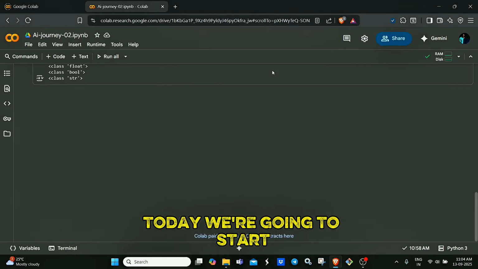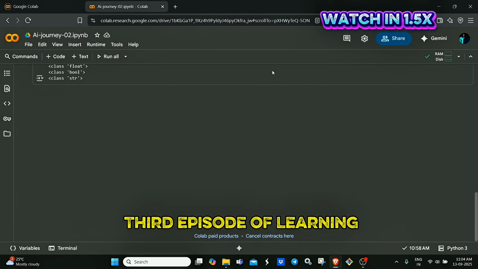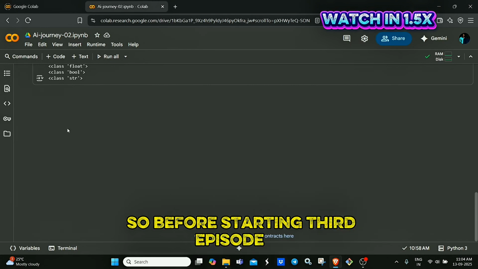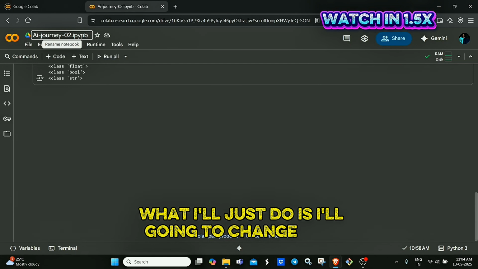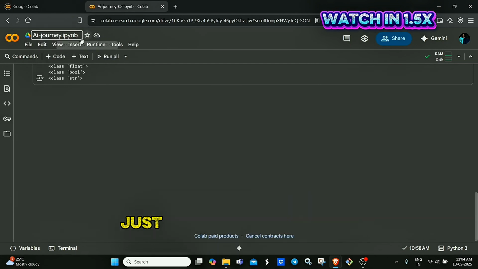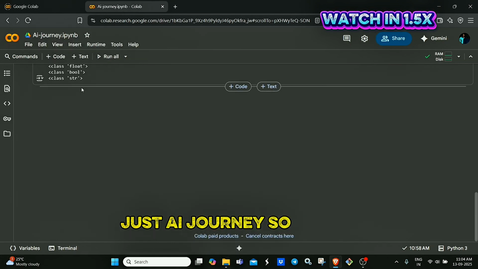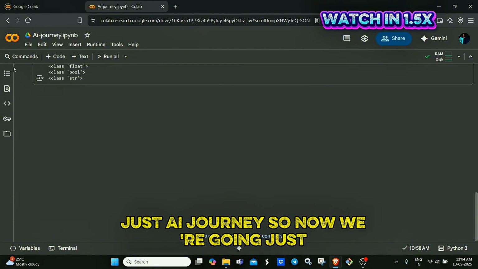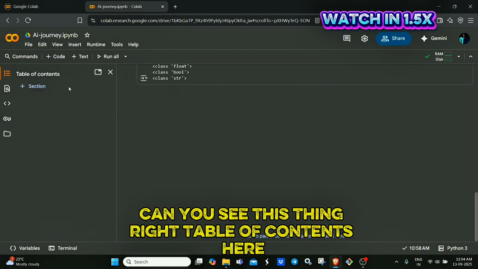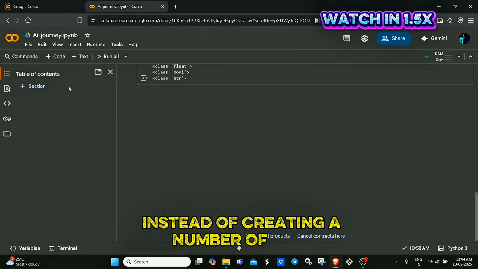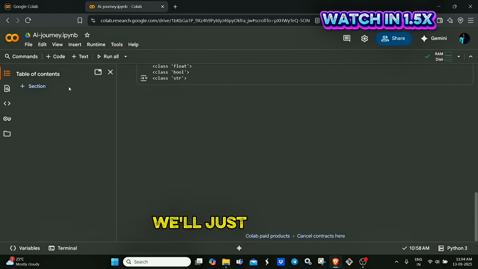Today we're going to start the third episode of learning AI within 60 days. Before starting the third episode, I'm just going to change this to AI journey. Can you see this table of contents? Here, instead of creating a number of files, we'll just create sections.